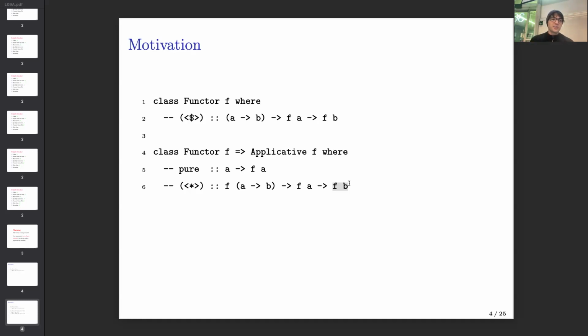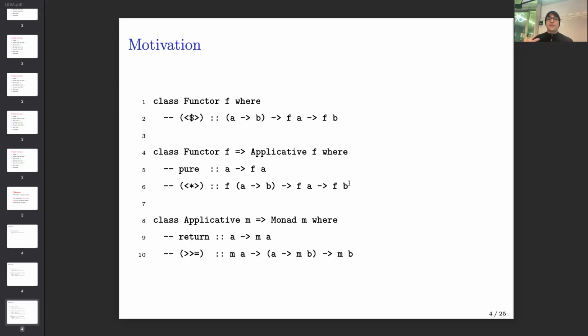Okay, so what's the punchline of today? What's a monad? Well, a monad is just a type M, which is also an instance of an applicative, which also means it's an instance of the functor, which provides the following two functions. And these functions also have to satisfy rules.